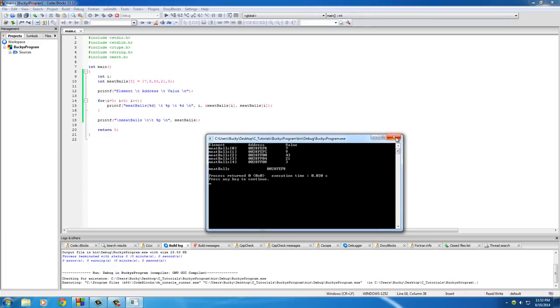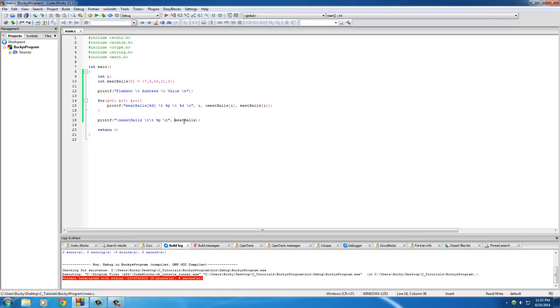So this is the first key concept I want to talk to you about. For every array, the basic name of it without any elements or brackets after it, an array name is just a pointer to the first element in the array.